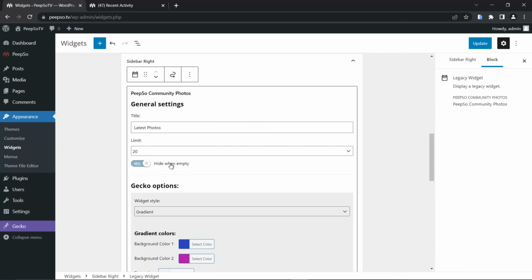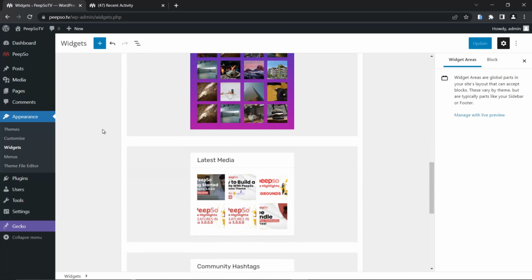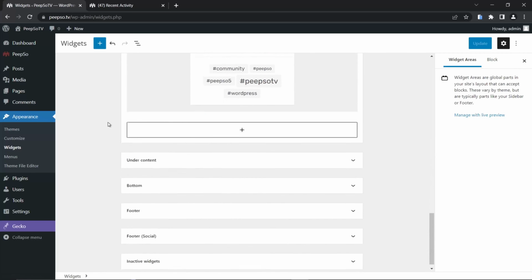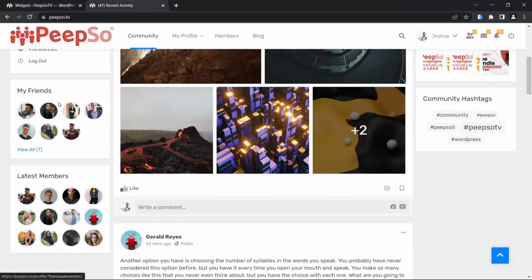And if for some reason the widget is empty, you can hide it, right? This is useful for the friends widget, for example. And if there are no friends in this widget for, let's say, new users, you can hide it when empty, and my friends will not show at all unless the user has some friends.